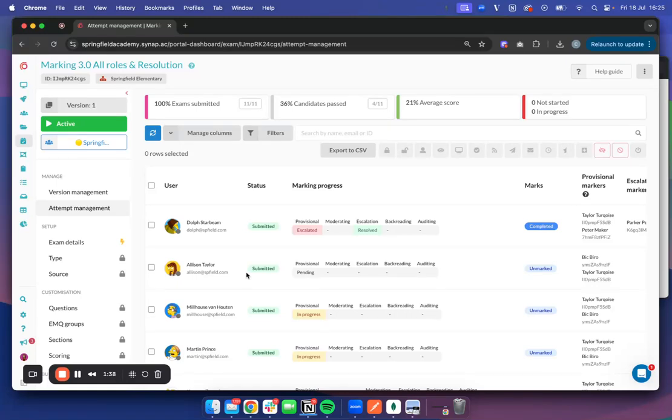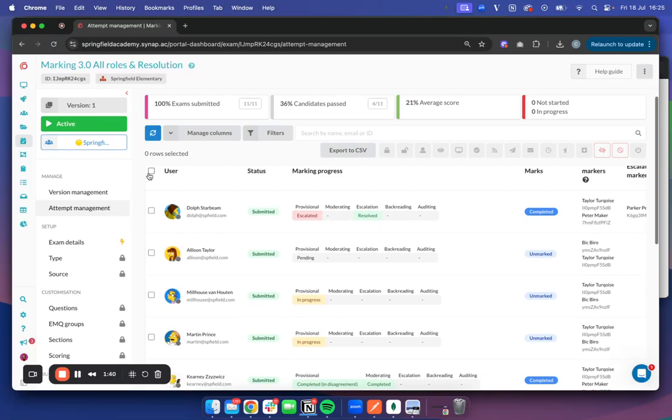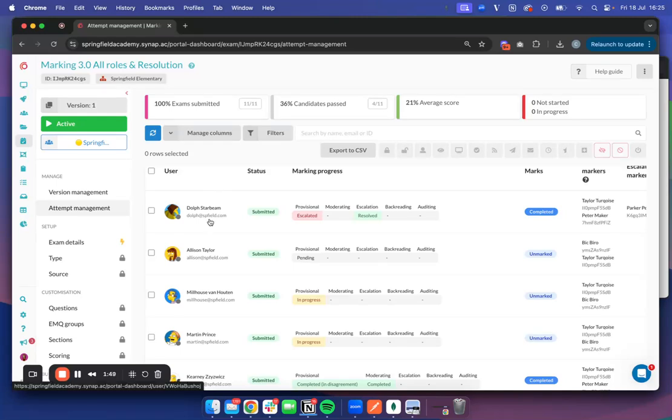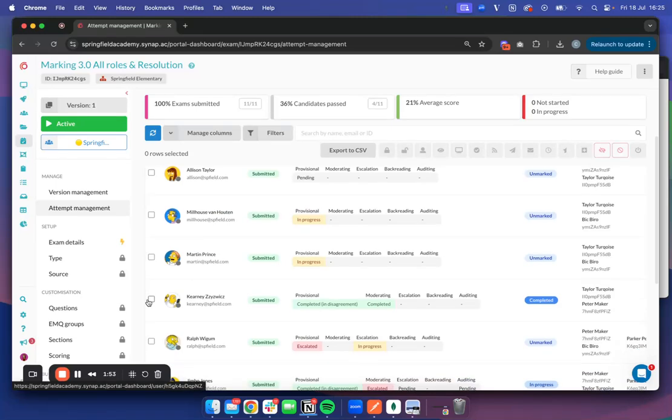Again, you can do this in bulk by selecting multiple users. You can sort and filter this table down. So you might want to say, well, I'll need to remark everyone that failed. Whatever the internal process is, you can do from this table. So let's find one that's eligible for backreading. I want one that has been completed by the provisionals, completed by the moderators, and has not been finalised yet, and that is this one.